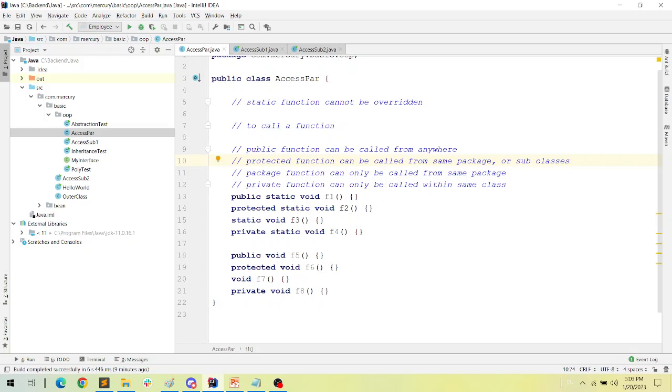Protected basically means within the same package, or as long as we are in the same family, then you can call me. So this is the protected function and the package-level function.